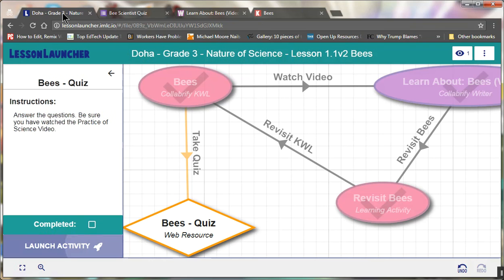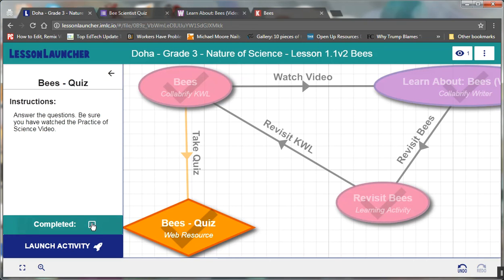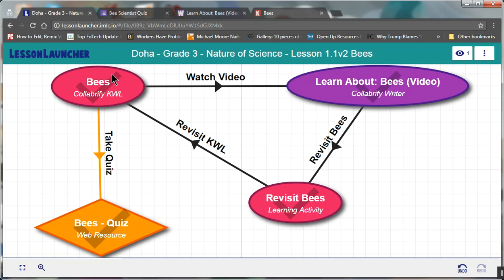So I'll go back again to my roadmap. I'll say it's completed. And now, in fact, I've completed the whole roadmap. And this is what the children do. They click on a node, and they go and do the work at the node. And virtually any URL, any open education resource, can be a node in a roadmap. Thank you.